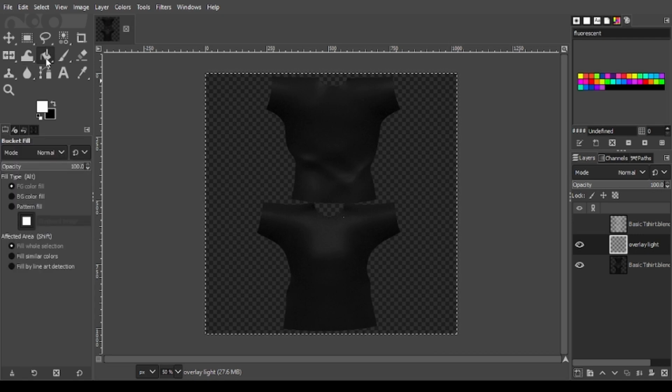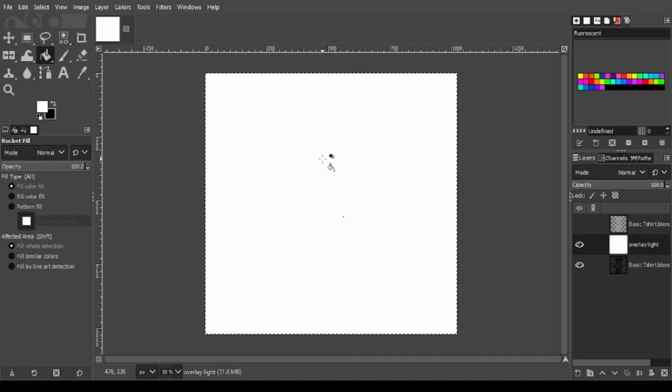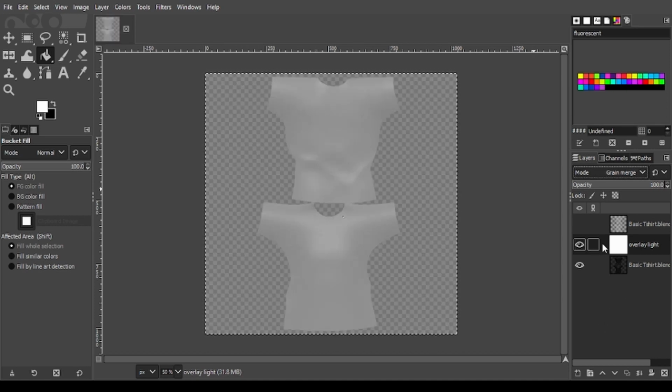Oh shoot, what did I do? And I'm going to fill. And then I'm going to change the mode to, I'm going to play around here. Okay, grain merge is perfect. And then we can export this as I like it. I don't know about you. And you know, you could play around.